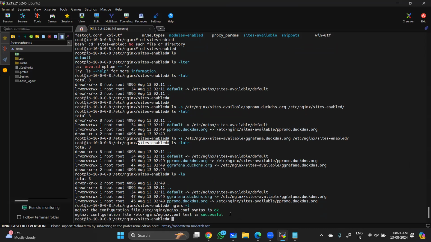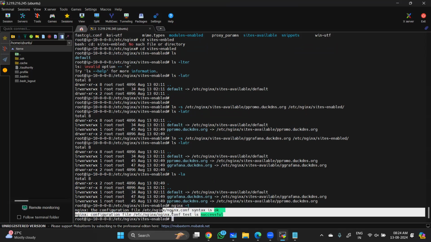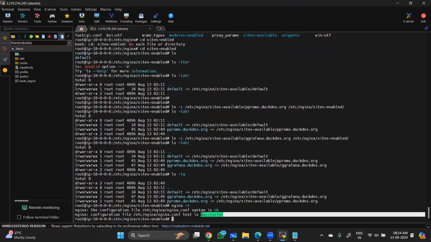Yes, everything is fine. If there is any misconfiguration within these files, we will get a failed message here. So we need to go to the corresponding files and check all the things. So everything is fine now. Then we have to do one more thing: reload the service.